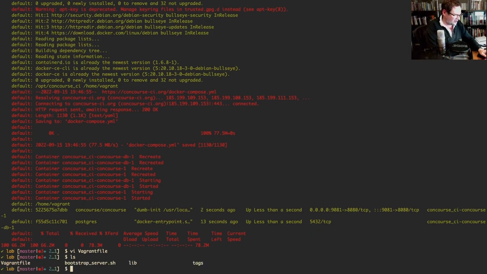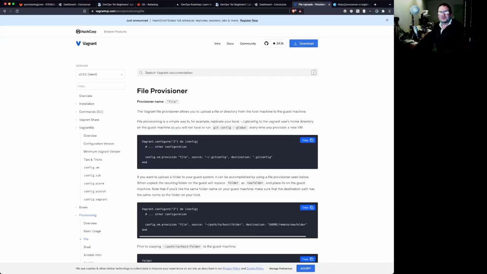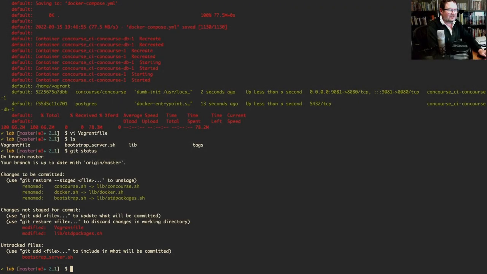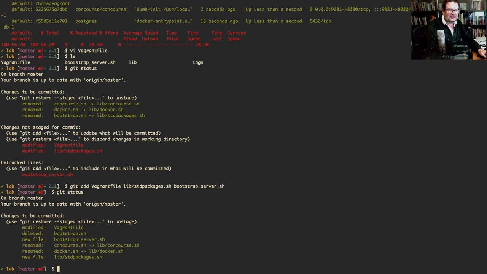Right, so we've now got some changes to put in, and they seem to be working. So absent any tests, I'm going to just assume that everything's okay. Well, actually, I suppose the one test I could do is make sure that this dashboard's still available. Seems to be. Okay, so now that is a test that we could actually do when we start writing tests. But let's, okay, so you can see here we've got these three files that have been renamed. We've modified this one, and we've modified standard packages, and we've modified the Bootstrap server. Okay, so we're all good to go now.